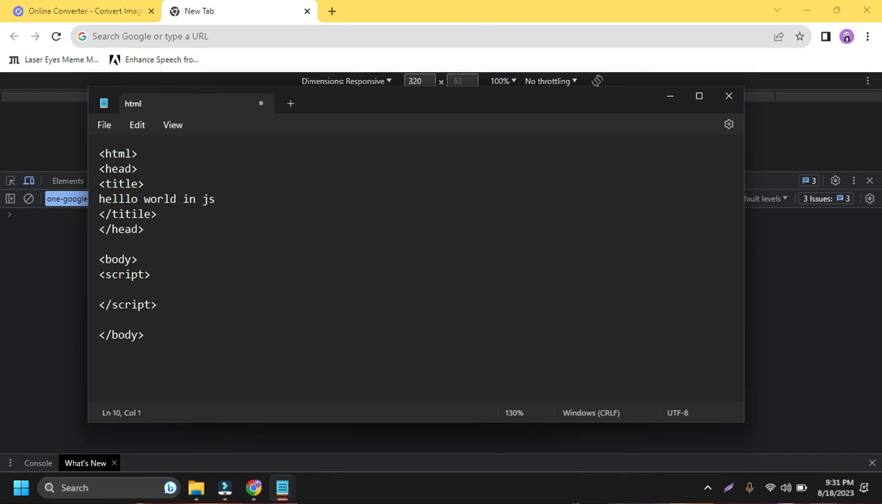And if you want to print hello world or any message to the browser, then just type document.writeln, or you can simply type only document.write. But if you type document.writeln, then it makes your code more readable, right? So just type here the hello and then the code.